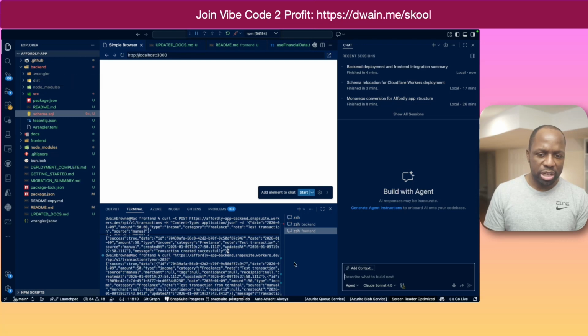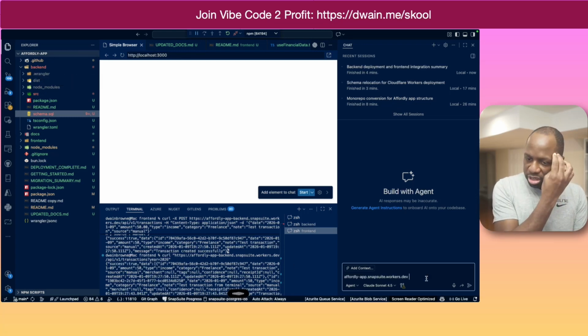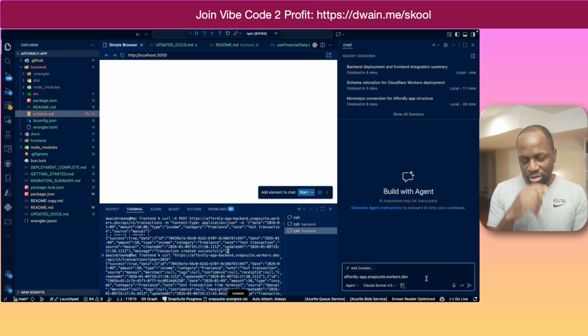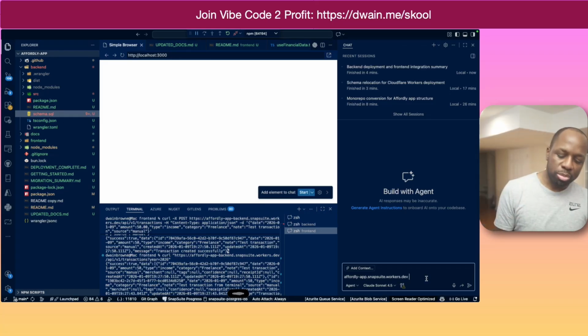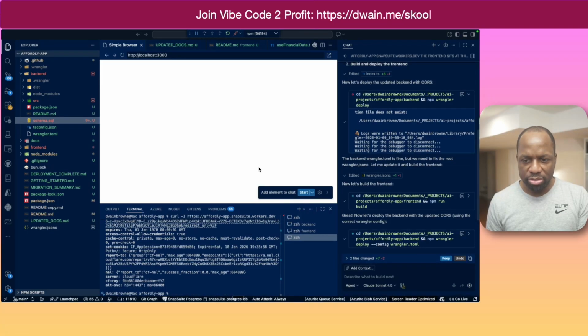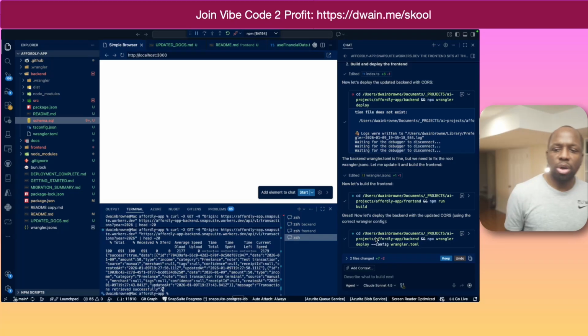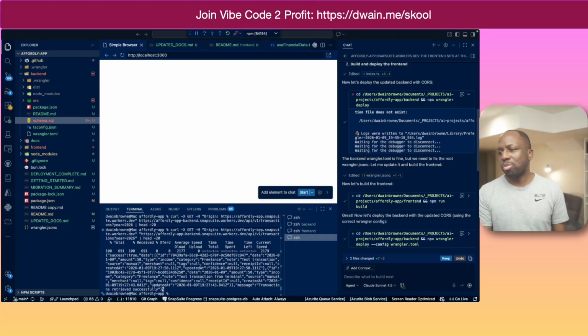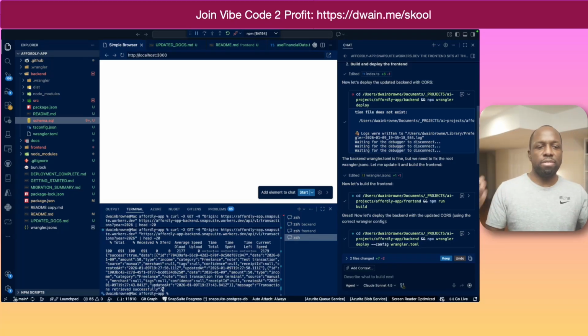So we deployed the backend database. Okay, so let's do this now. For the front end, the front end sits at this location. Can you update it and also make sure that the CORS works for the API backend so that when I submit on the front end, it will work properly? All right, so we're going to figure out the whole Wrangler deploy. Now let's deploy the backend. Okay, so all we're doing here is just making sure that we get CORS properly set up between the front end and the back end.